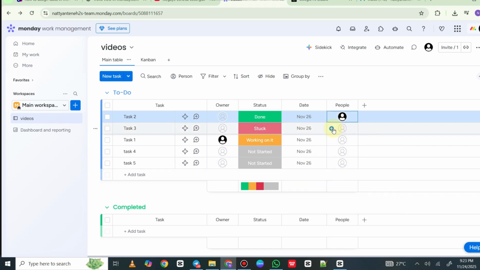Step 4. Use automations. Optional, but powerful. For example, you can set up Monday.com so that when a task is moved to a certain group or when a status changes, it automatically assigns the task to the person responsible. This saves time and avoids mistakes.